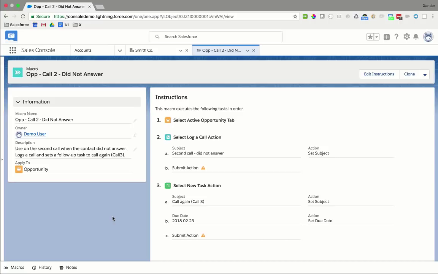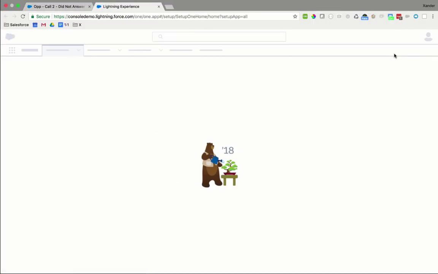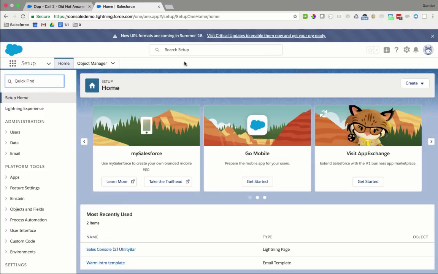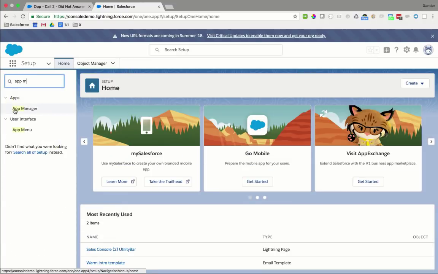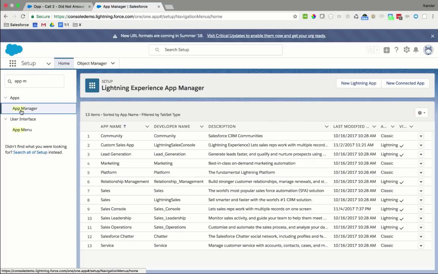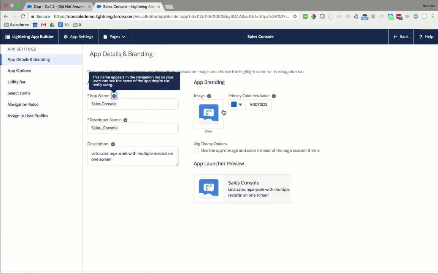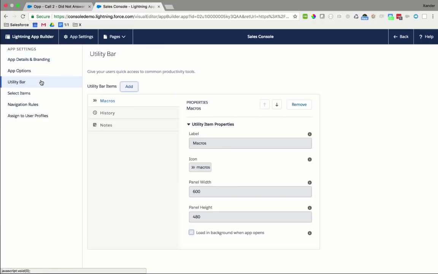Let's take a step back and walk through how you can take advantage of this powerful tool. First, you need to add the macros button to the utility bar. Go to Setup, select App Manager in Quick Find, find the app you want to add the macros button to. In this case it will be Sales Console. Select Edit from the right. Select Utility Bar on the left.